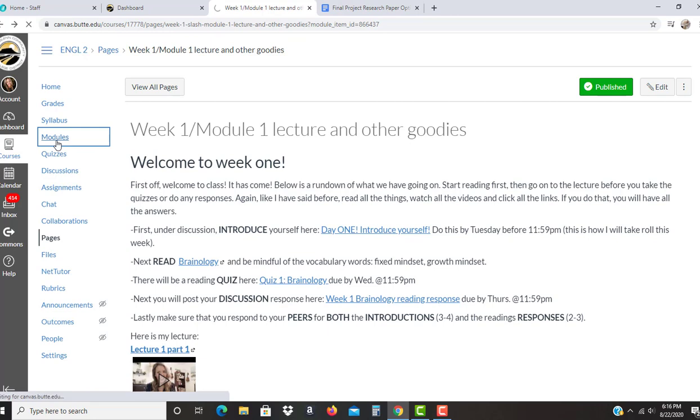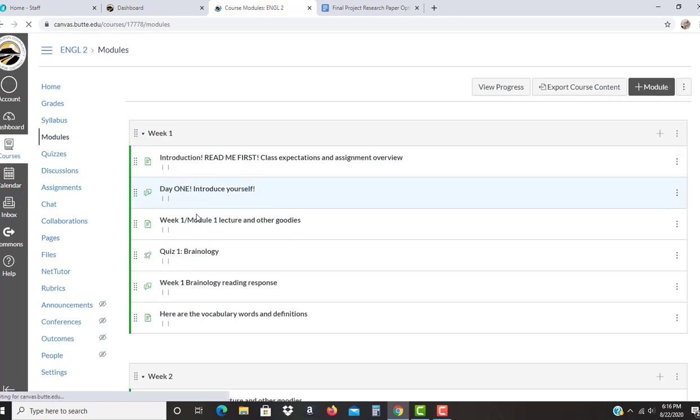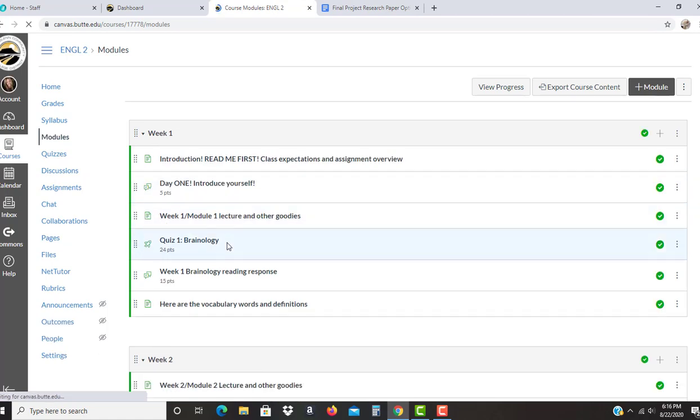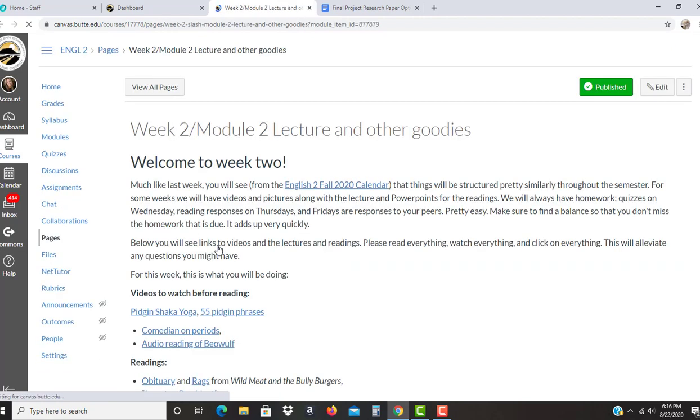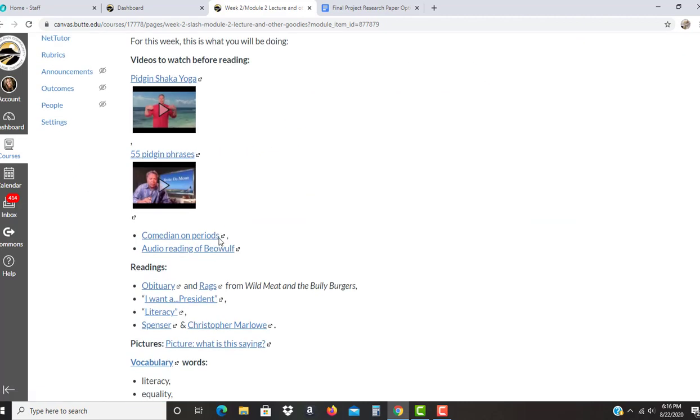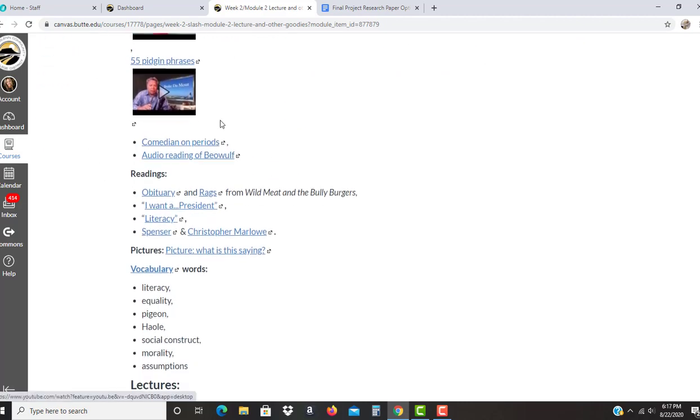Again, we'll go back up to modules. Okay, you'll notice everything that was in this particular module, this page right here, included the quizzes and the reading responses and vocabulary words too. Vocabulary words, I'll show you this link over here on week 2. Takes just a second. Again, so I kind of reiterate everything that you're going to be doing for the week.